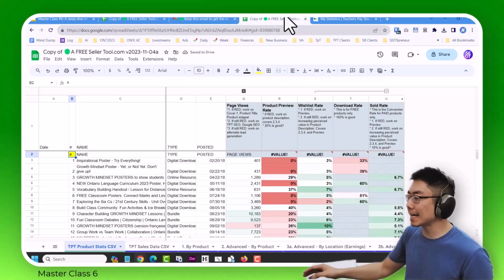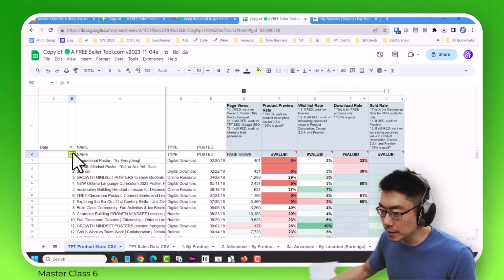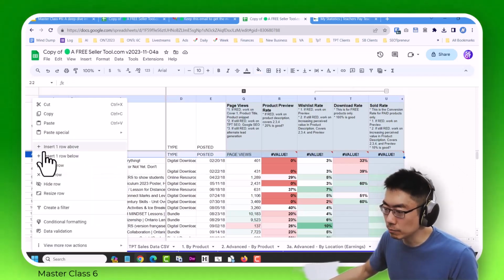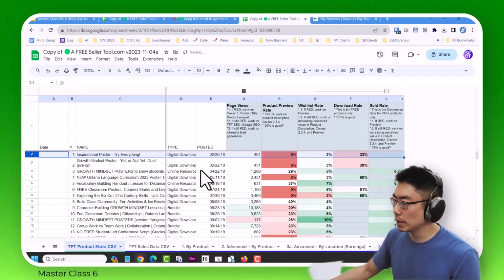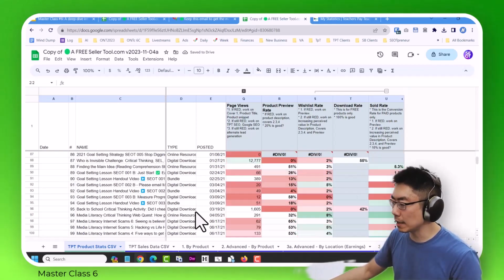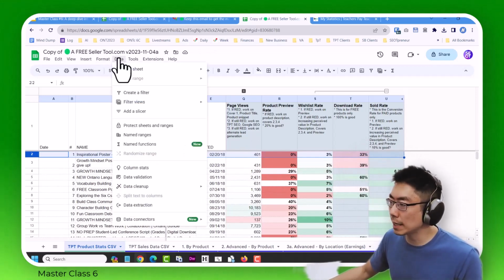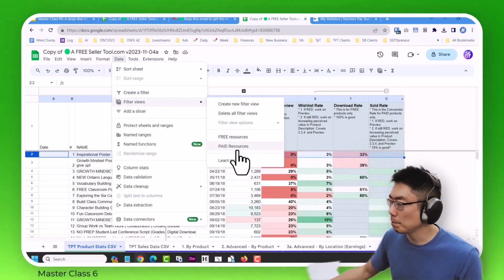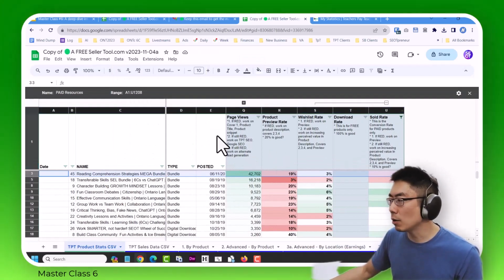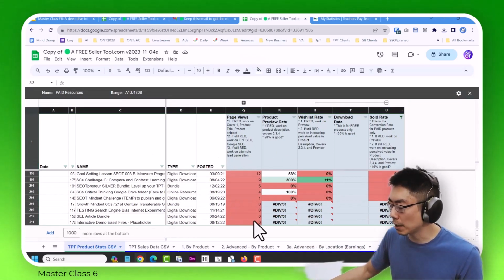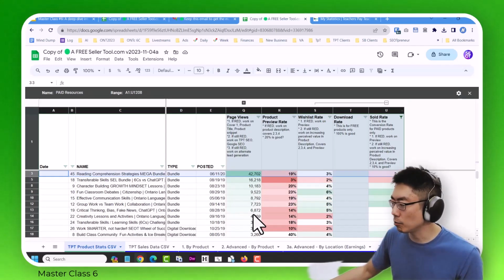Okay, so the data has loaded. That yellow box is here, and see how it says name and type and posted? We need to get rid of this row because it's just extra data. So there we go. So I have all of my data uploaded in here. I can see some color coding magic happening. If I go to Data, Filter Views, Paid Resources, now it is sorting it by the number of page views. And you can see the bottom number is 0. And then it's just a gradient all the way up here.